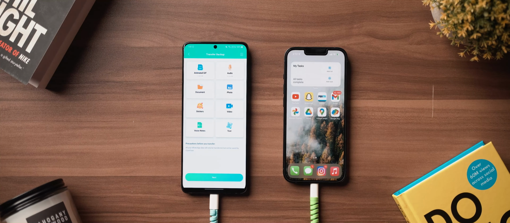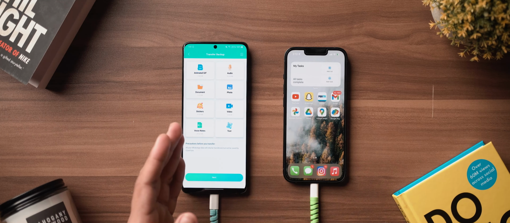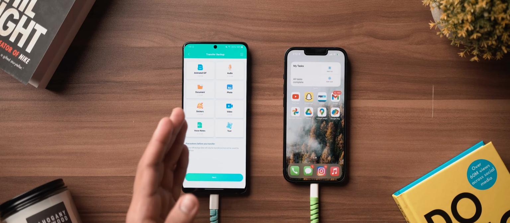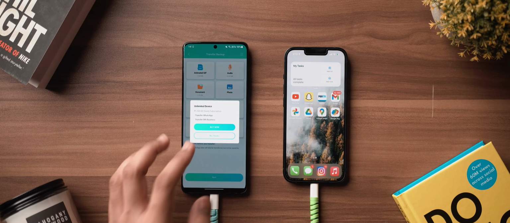backup process. So the next thing that you will see is a list of the different categories of things that are there in your backup that you can copy. So you've got GIFs, you've got audio files, you've got documents, photos, stickers, videos, voice notes, etc. So basically just select anything that you want, or you can just go with all of them. That's what I'm going to do. Hit on the next button. And of course, then you have to enter your subscription details.